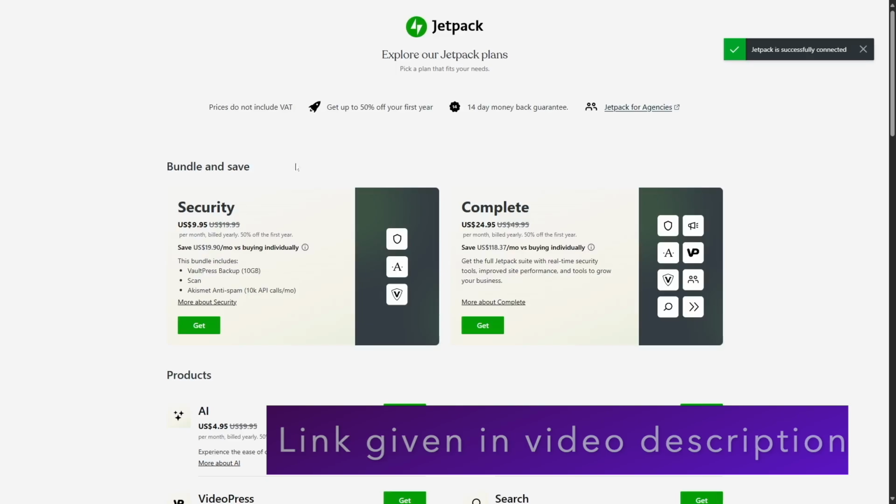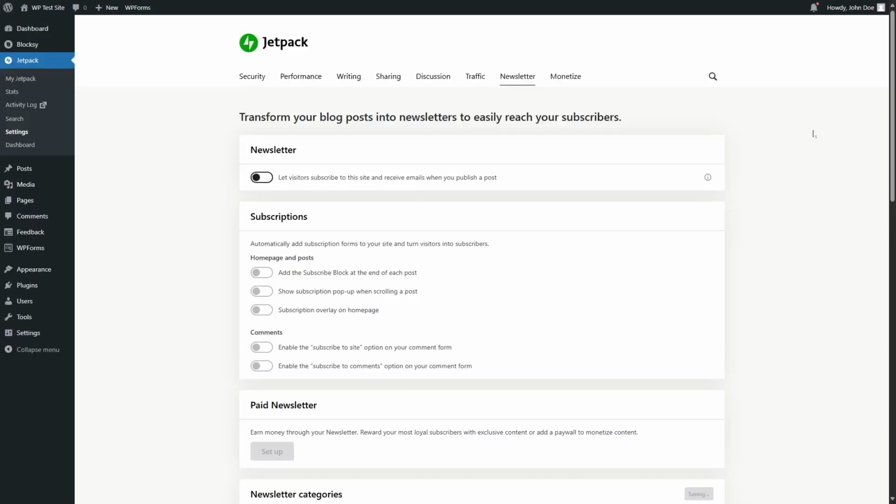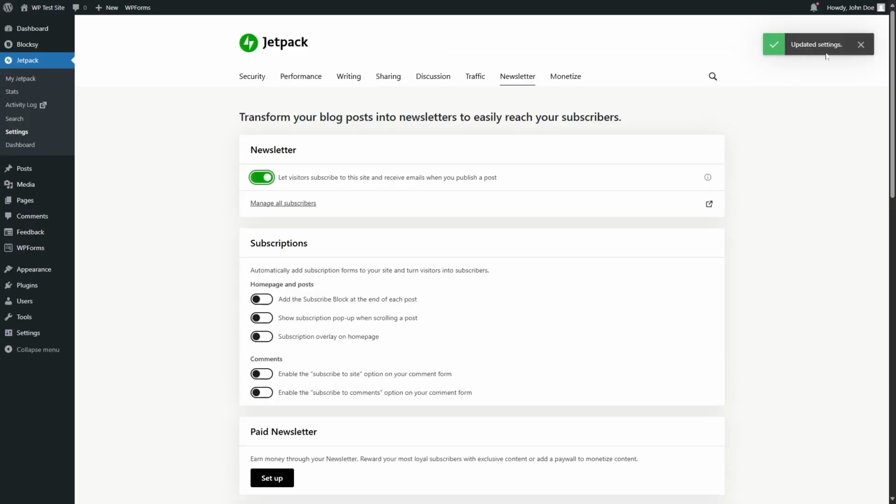We're actually going to go back to our website URL. Now, with our Jetpack activated and connected to our account, we're simply going to go to Jetpack and click on Settings. And from here, we're going to go to the Newsletter tab. And now we can enable this feature. All right. And now you can see that the updated settings are saved. Now, your newsletter feature is enabled. You can also manage all your subscriptions by clicking over here.